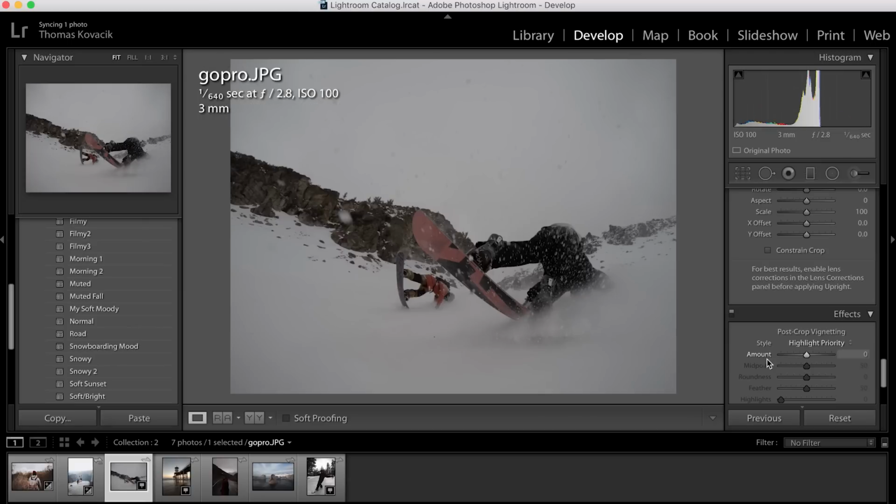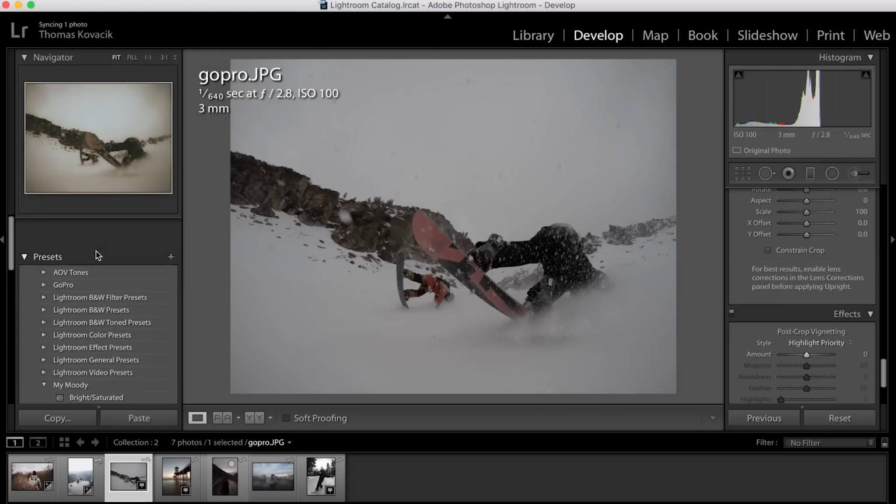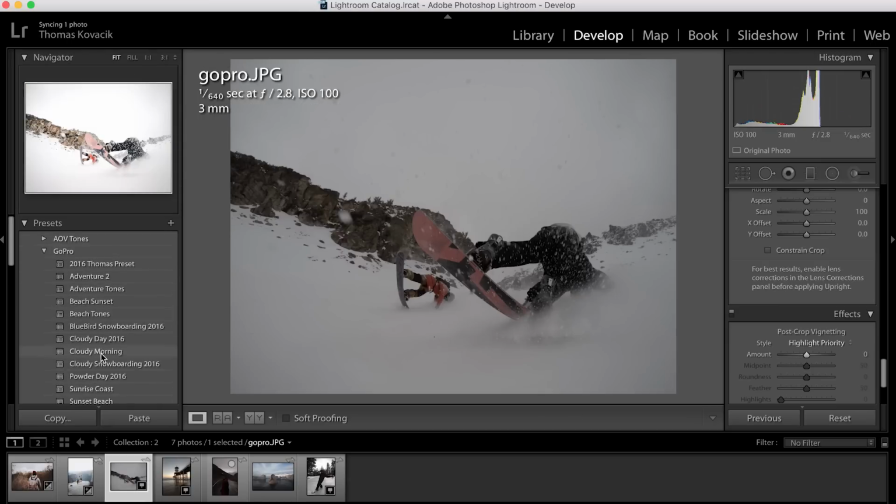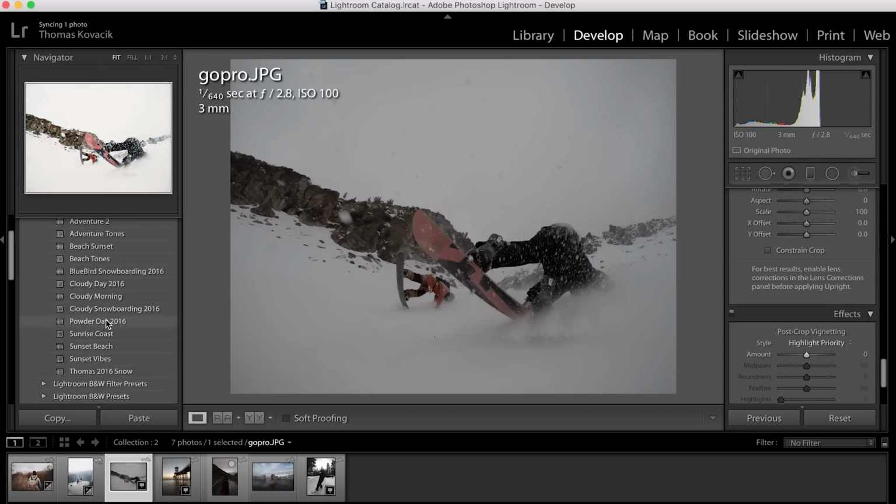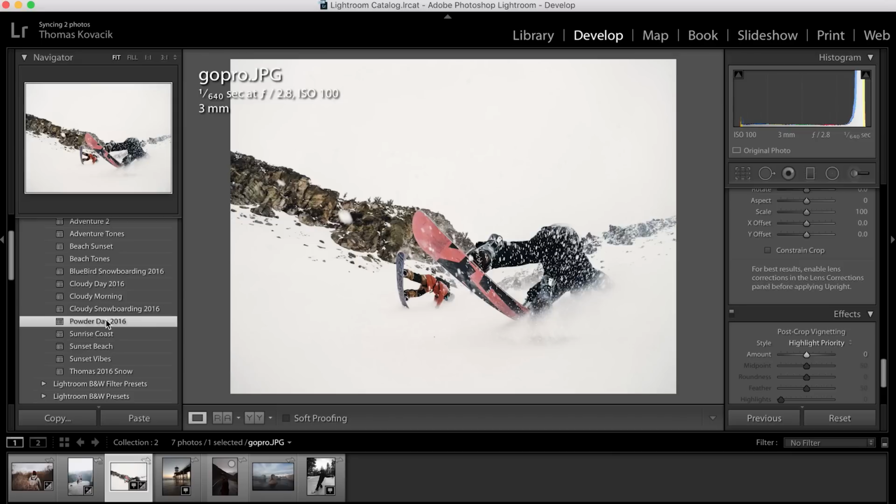Now for the GoPro photos. This one, I made a preset called Powder Day 2016. And on every single Powder Day photo I've ever taken, once I apply it, boom, it's done.